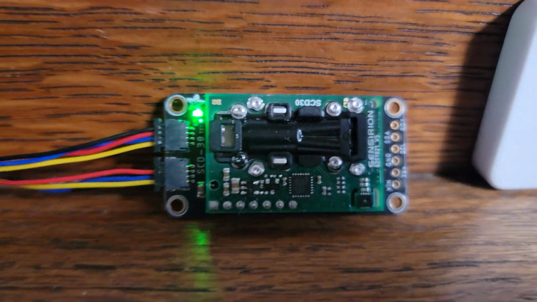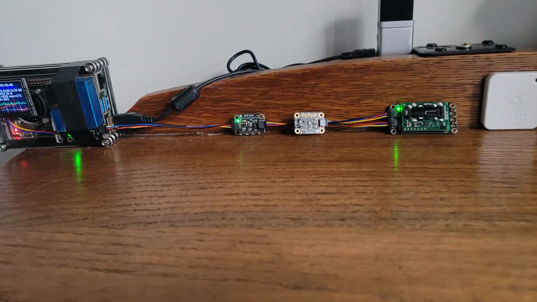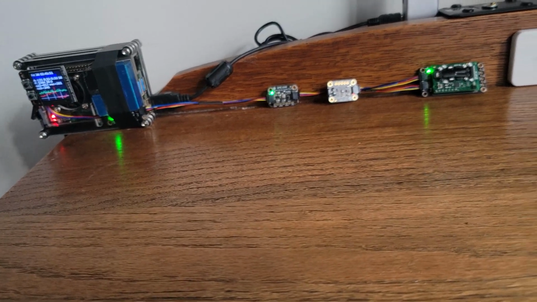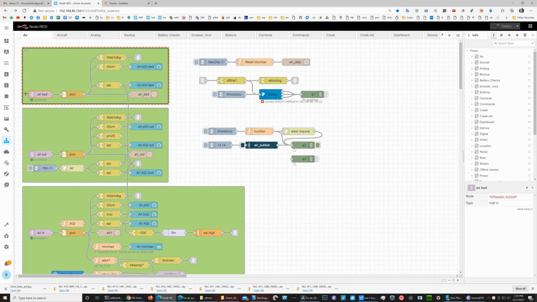Now, all three of these sensors send their data wirelessly via Wi-Fi to MQTT, which our house then digests. So this is the Node-RED code that collects that data. You can see the incoming MQTT data for the bedroom, the outdoor sensor, and the kitchen sensor. It's converted from JSON format and passed directly to InfluxDB, which we can then plot with Grafana. I'll show you that in a minute.